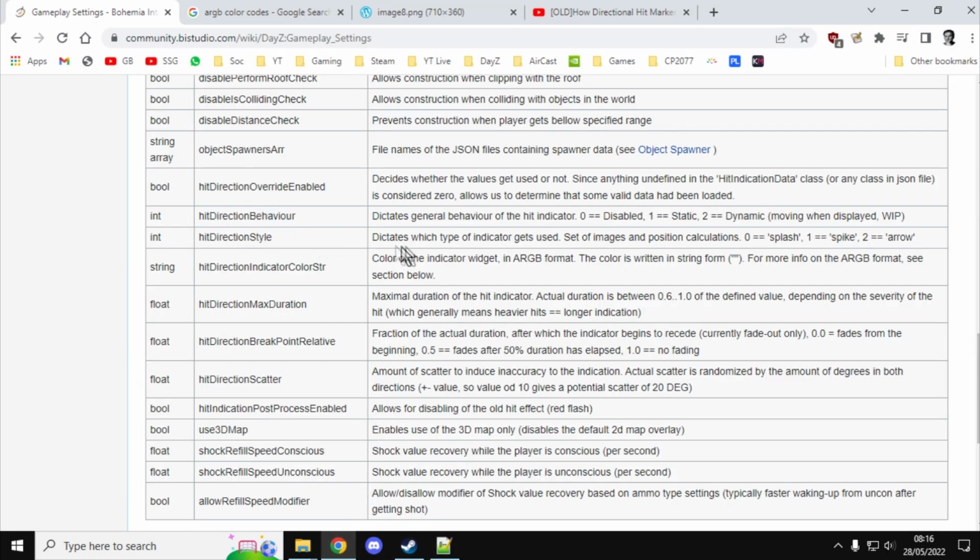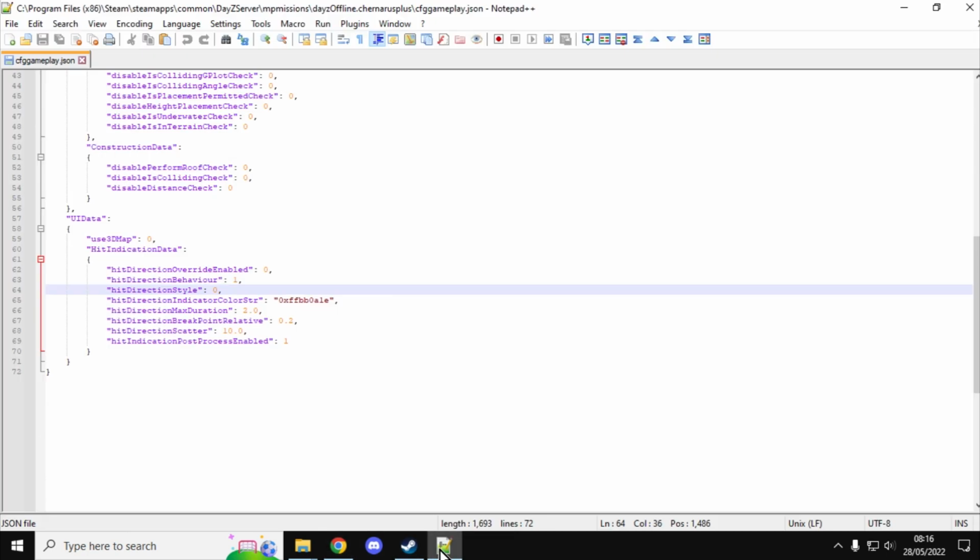hit direction style. It dictates which type of indicator gets used, the set of image and position calculations. So you can have 0 as the splash, 1 is the spike, and 2 is the arrow. That's cool, isn't it? And we've got it set at 0, which is the splash.